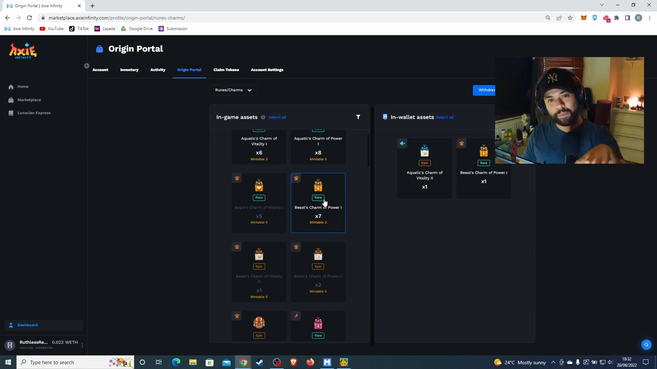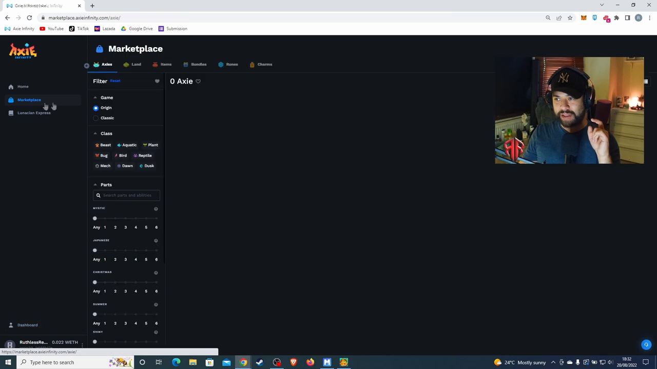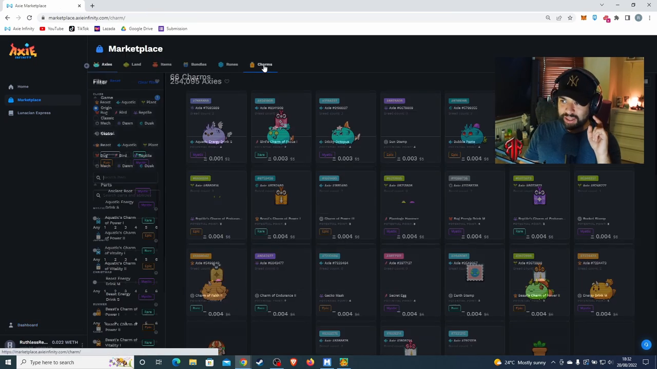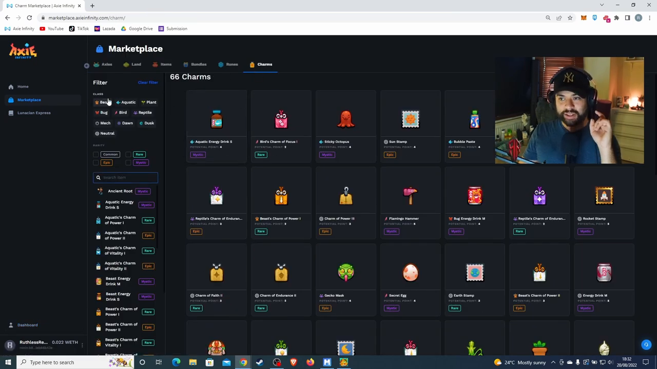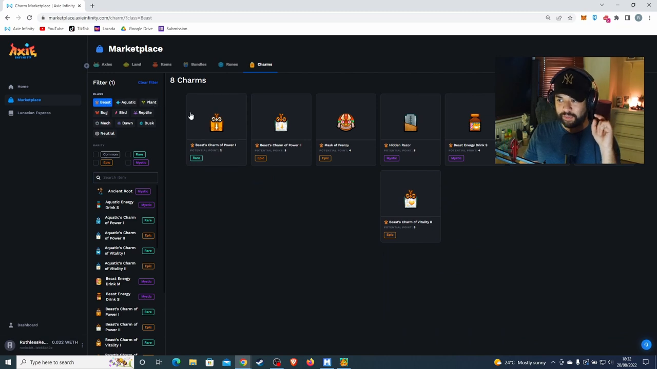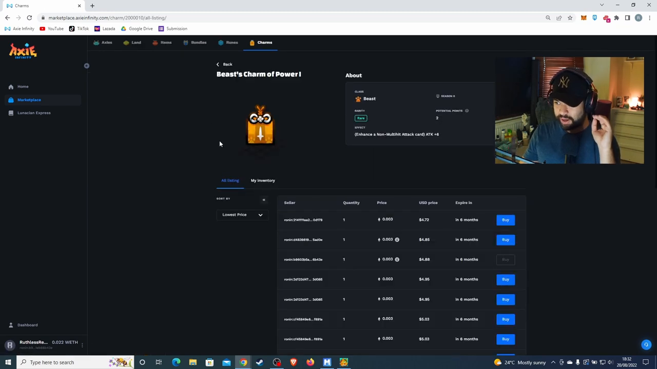Instead, for example, we pressed that and it is now in your in-wallet asset. It's here. What do you want to do? How do you then sell or gift this Beast Charm of Power? There's no buttons in here. You can just deposit and withdraw. So what you do, head on over to that marketplace again. Click on the charm of choice. So for example, we want Beast Charm of Power 1. So head on over here.